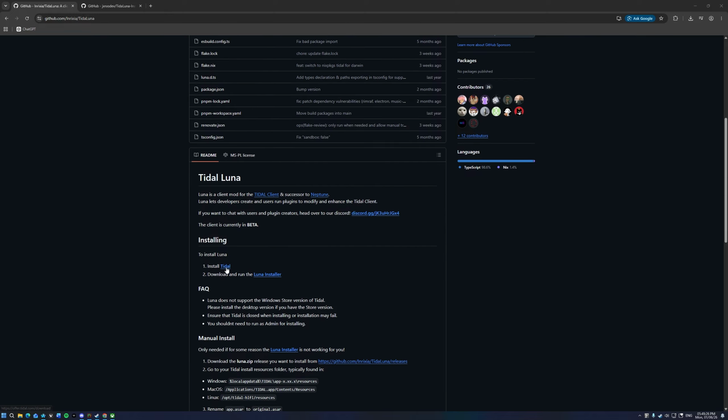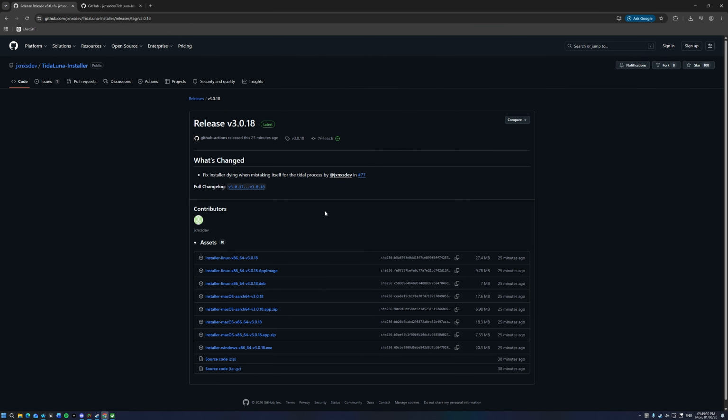First of all, you need to install Tidal, of course. Have Tidal up and running and logged in, everything like that. Then you'll need to go down here to download and run the Luna installer. If I click on that, it's going to take me over to the Luna installer page. All you need to do is go down here to Windows. If you're using Mac, then obviously use this, or Linux. But for Windows, you want to click this one, Installer Windows x86 64. Go ahead and download that.